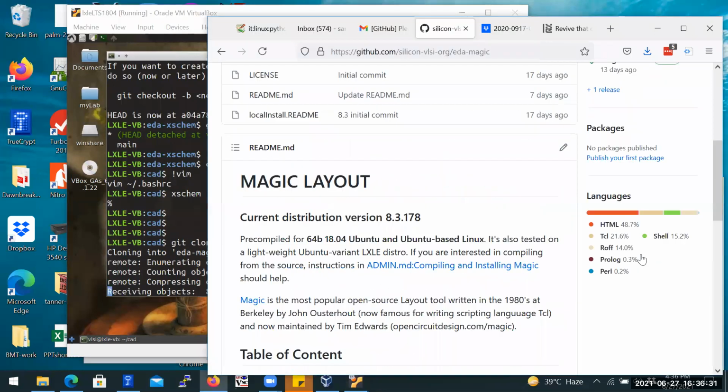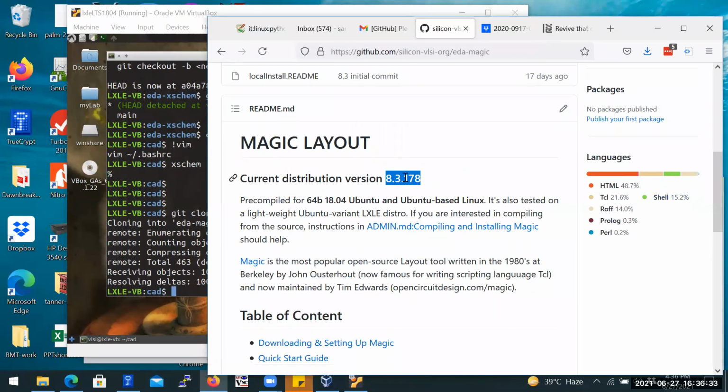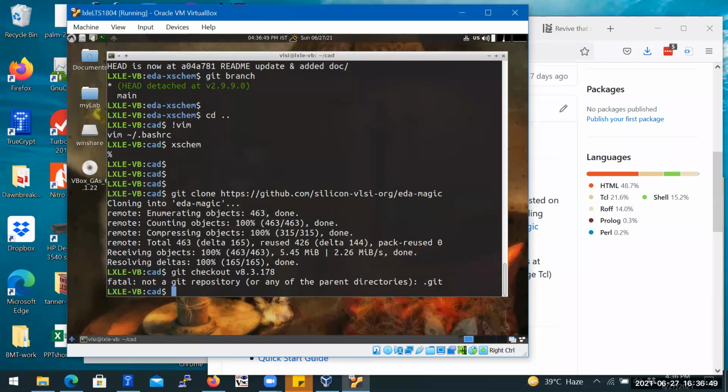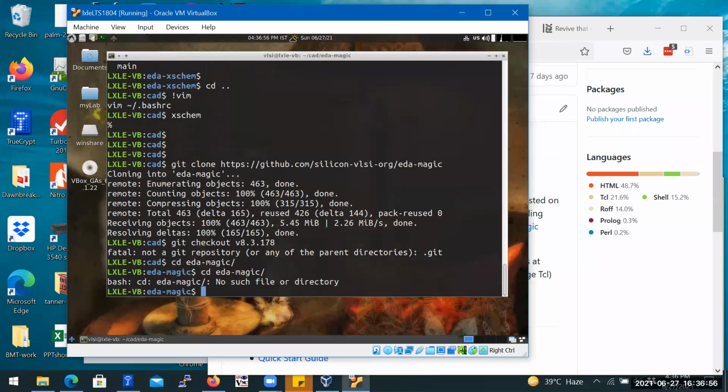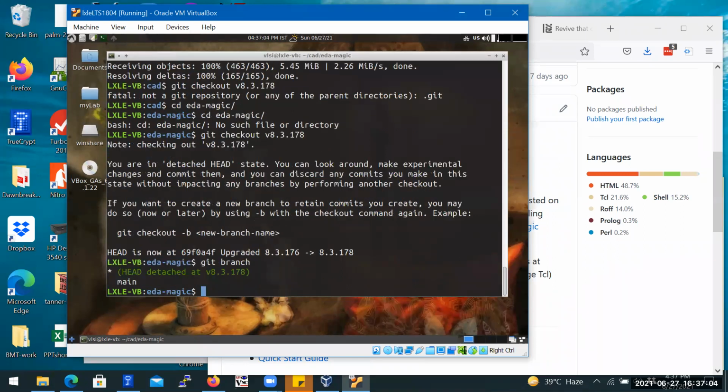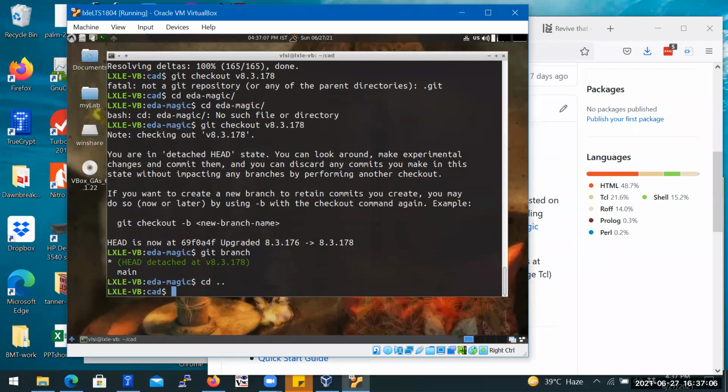And the magic version is 8.3.178. So I'll just copy that. So git checkout version 8.3.178. Oh, sorry, I have to go to EDA Magic first. Do git checkout. So hopefully, yep. So this is done.